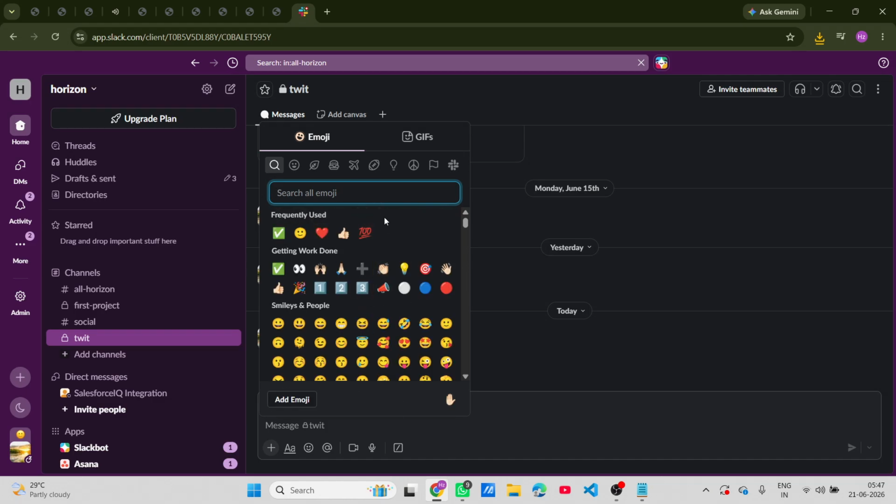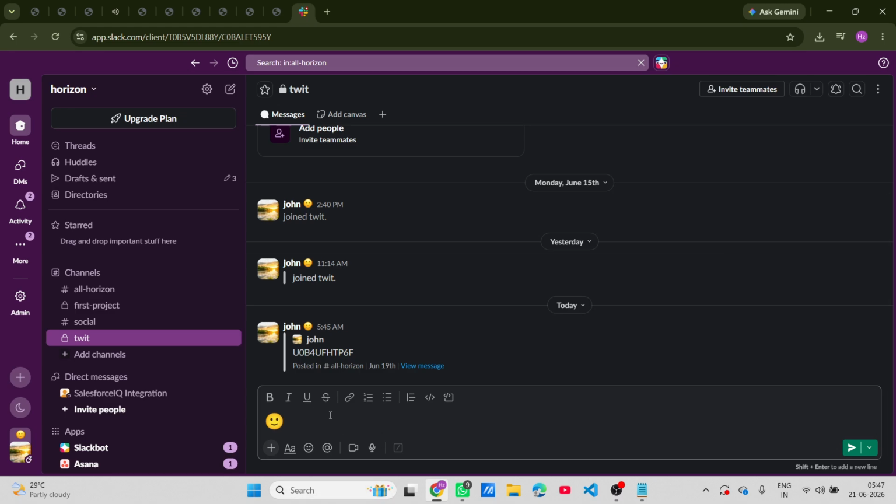And if you're looking for something specific, don't worry. Simply type a keyword into the search bar. Words like thumbs or party will get you to the right emoji in no time. Once you find the emoji you want, just click it, and it'll drop right in line with your text. Adding emojis this way not only enhances your message, but also makes it more engaging and fun.